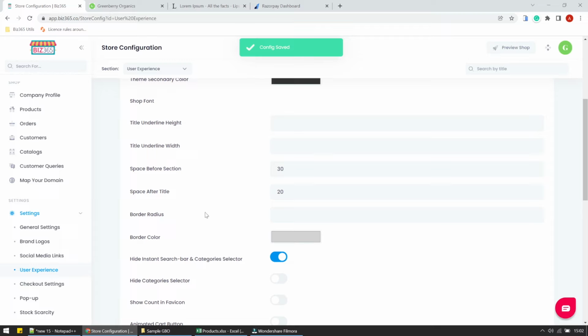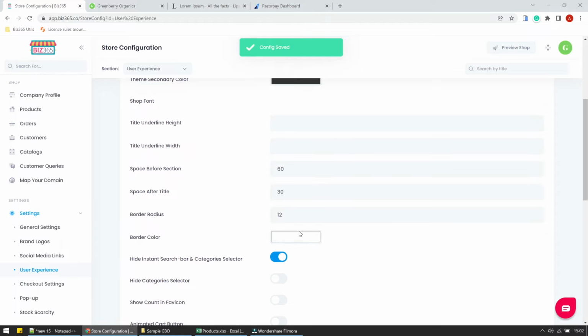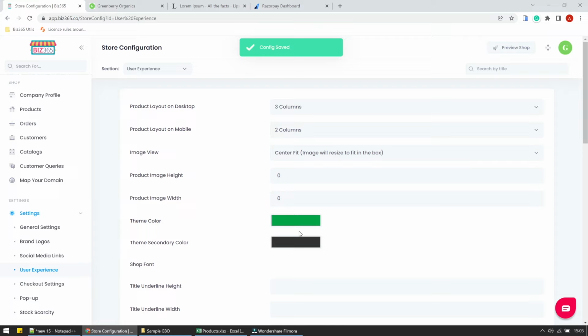What I'm also going to do is change the space between sections. So the sections were very close together. I'm going to make it 60. And space after title, I'm going to make it 30. And I'm going to change the border. And this is not going to show up right away, but I'm going to change this. And I'm going to remove the border color by making it white. And this you'll be able to see exactly how it affects the system later on.